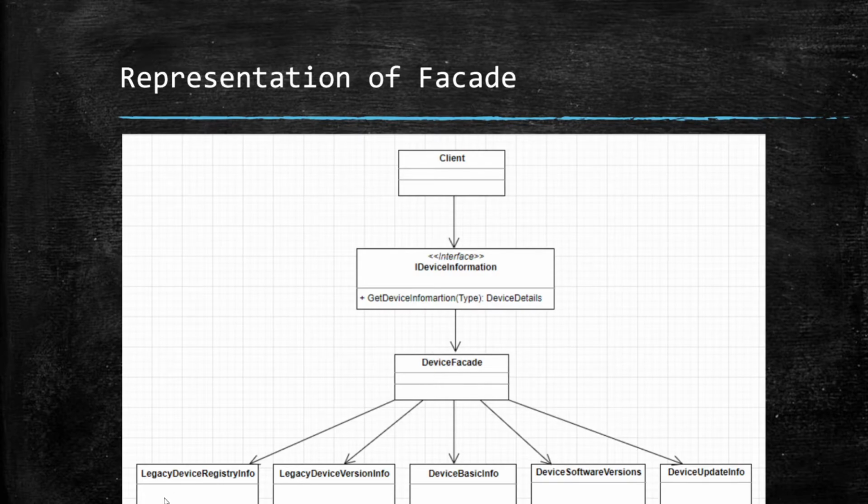This device facade class will be communicating with all the subsystems, like legacy device registry info and legacy device version info. With all these classes, this facade class will communicate. It has the responsibility of instantiating and calling the different methods, gathering that information, collecting all the responses received, and passing them to the client. So we are offloading this entire task of creating instances and gathering information from the client to the device facade. And if in future some other client comes requesting the same operation, he can directly call the device facade class. Let's now go to Visual Studio and look at the actual implementation of this.